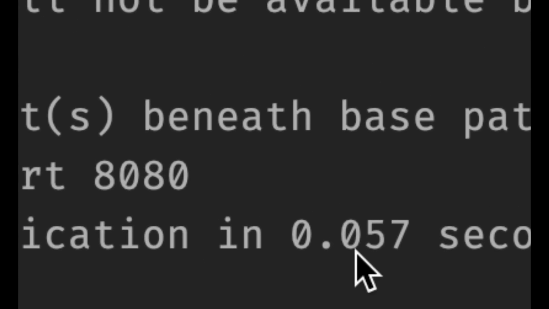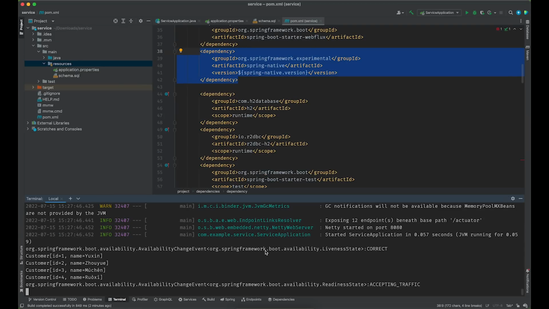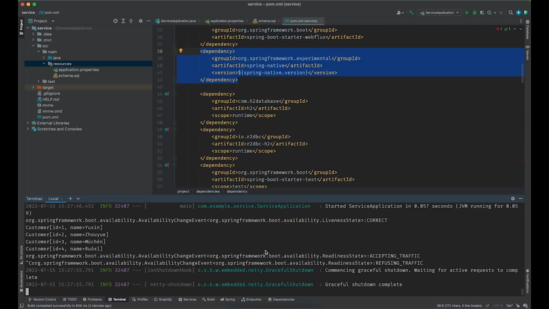57 thousandths of a second, right? Very, very quick. And it's ready for packaging for production. Now, of course, I could build my own Dockerfile, but I much prefer to just let the tools do the job for me. One great way to do that is to use buildpacks.